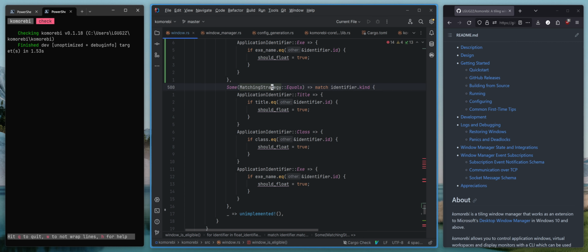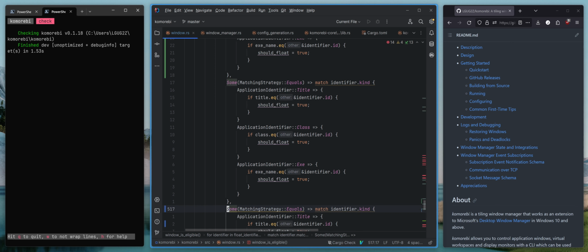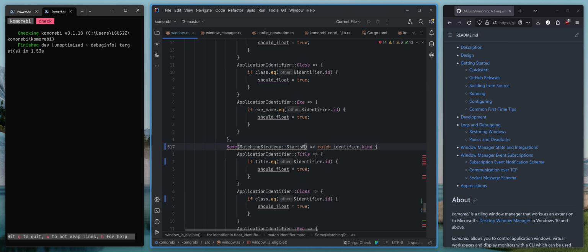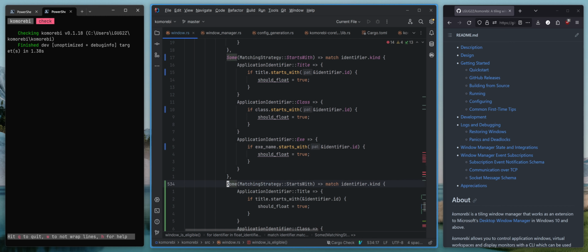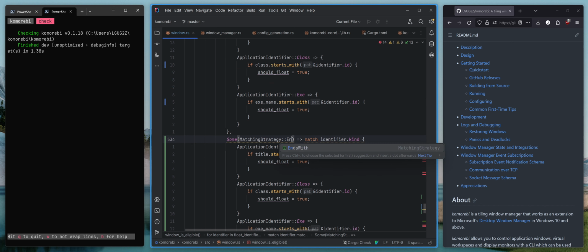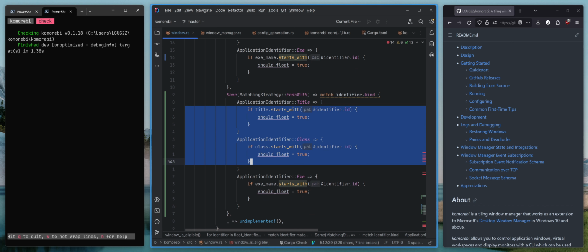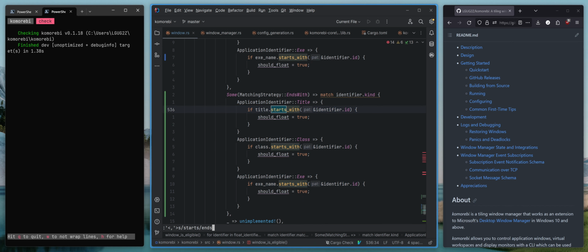So we implemented legacy and equals. We can now implement the next one, which is starts with. And here, instead of equals, we'll have starts with. This is pretty straightforward. I think the next one too should be pretty straightforward, because the next one is ends with. So why don't we just do a replace here? Starts, ends. There we go.